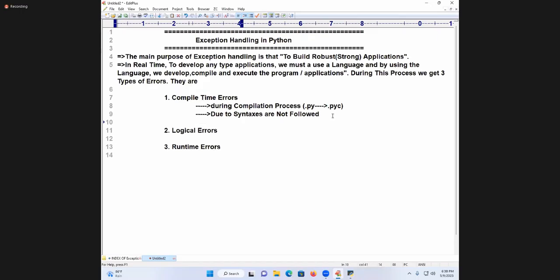So who will solve those errors? What are compile time errors? Compile time errors are solved by whom? Solved by programmers during the development time only. Dear students, all of you must understand, due to syntaxes not being followed, we get compile time errors, solved by the programmers during development time.